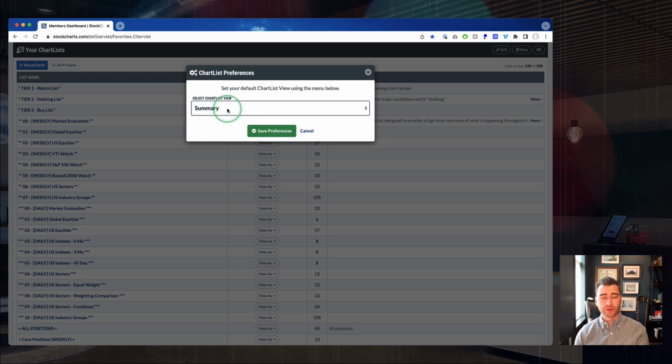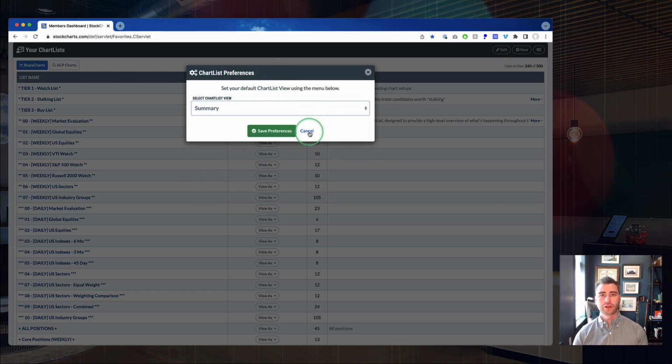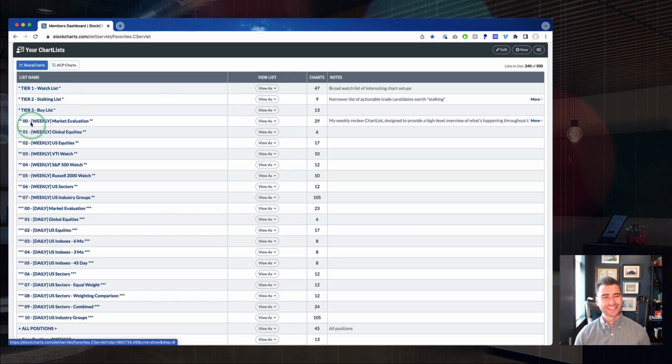Personally, I've set mine up with summary view as my default. I like to get that kind of high level table view with the latest price information and everything for my chart lists. But if you want to jump right to the charts, you can change this. You could set it to be something like scroll view, as we're going to get into in just a minute. Something like Chartbook, another one that I love. Or if you want those little mini charts, you can do CandleGlance. Or with some of our other new views, you've also got symbol summary, performance, RRG, you got all those options in here. So you can actually set up what your default chart list view is going to be. And then every time you click on one of these chart list names, that view is what's going to come up. So a little StockCharts tip there that I wanted to highlight.